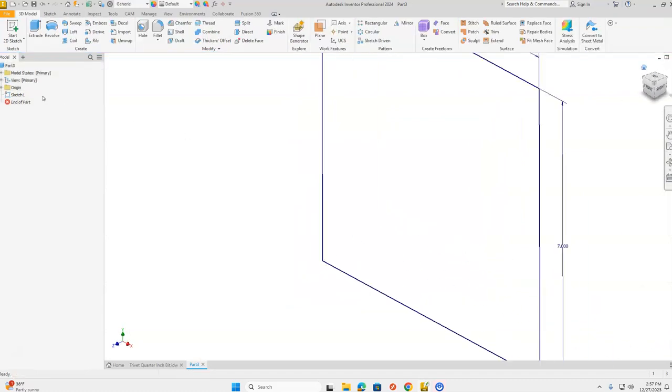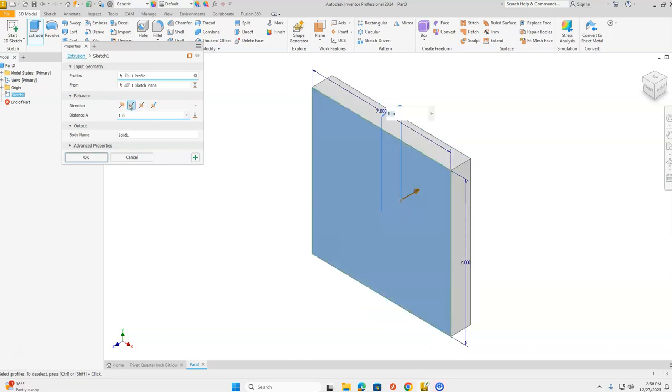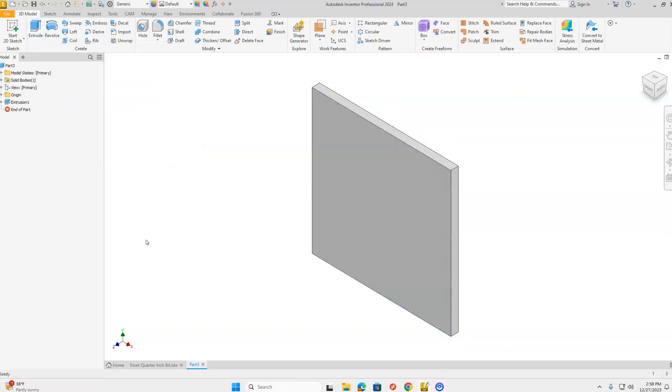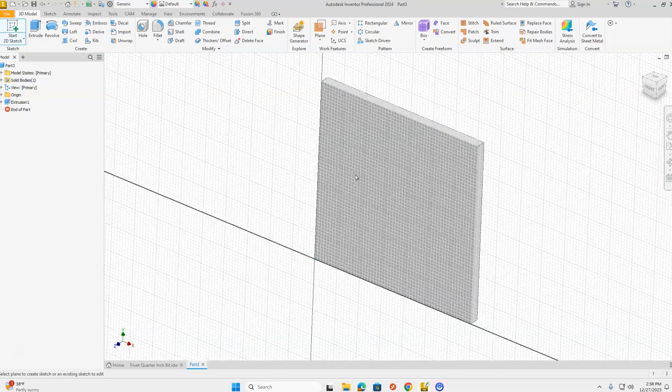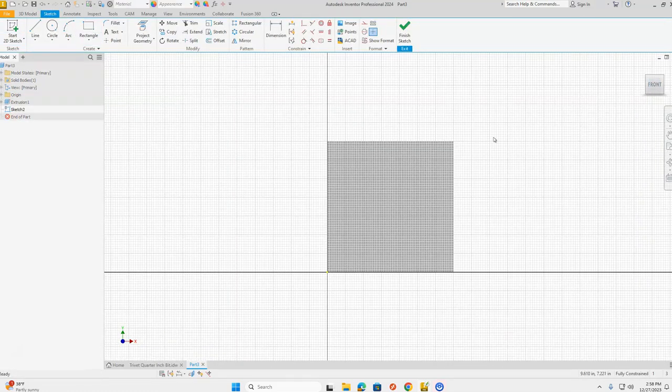Go home. We're going to extrude, going in the flip direction, direction number 2. And we're going to highlight our distance A here, and we're going to enter in a distance of 0.375. Click OK. Next, we're going to take a 2D sketch, place it on our front view. Click Front in your World View Cube.